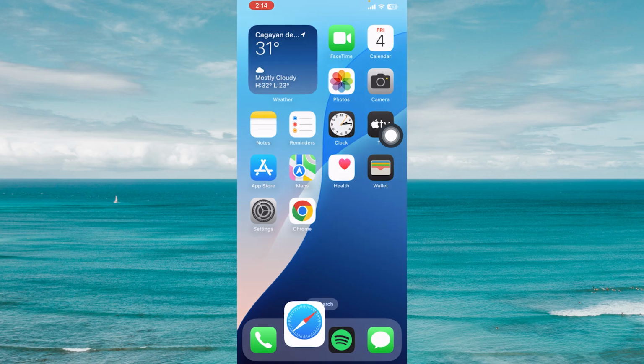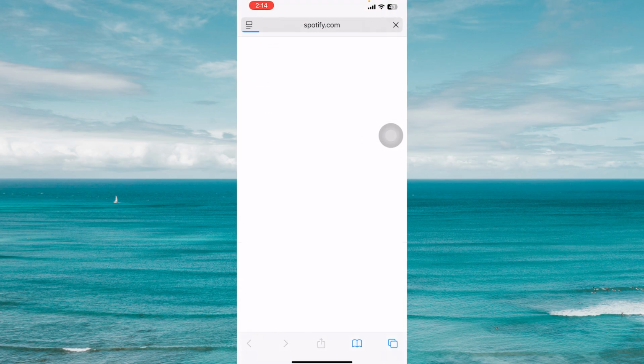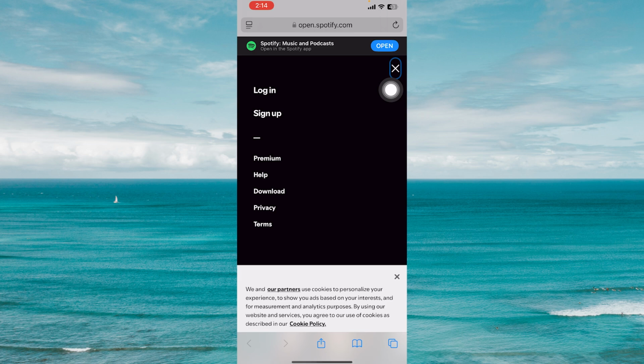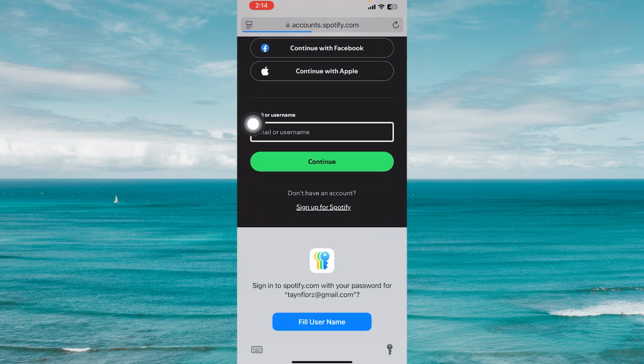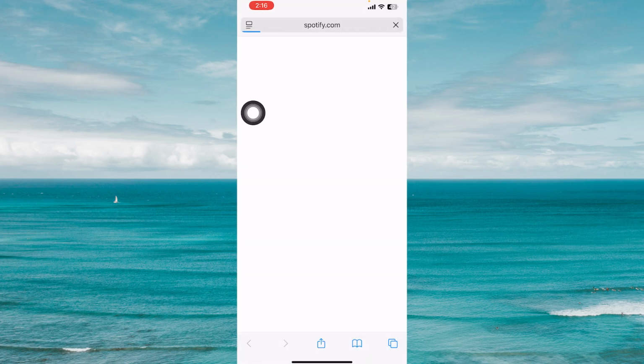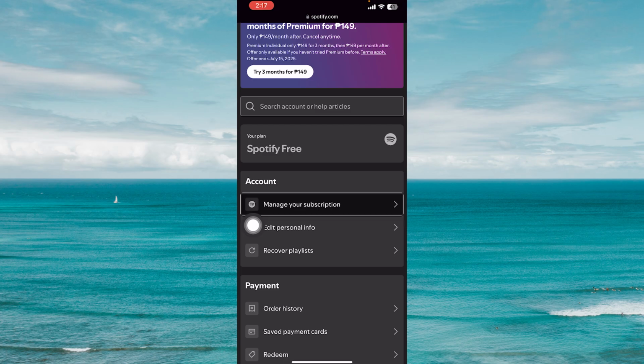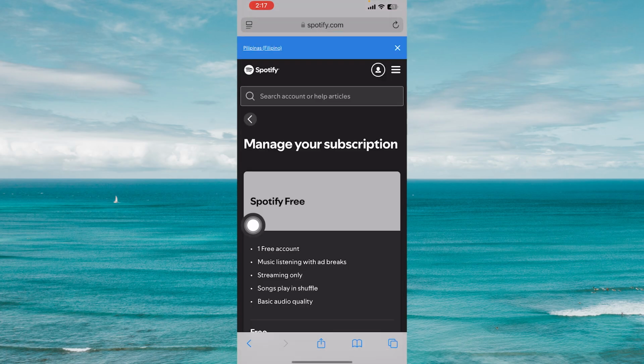So what we're going to do is to open up a browser that you have and go to spotify.com and click on the three lines at the top right, and this is where you can log in, so just do that. Once you have logged in, click on the gear icon at the top right and click on view account. From here, you can scroll down a bit and select manage your subscription.